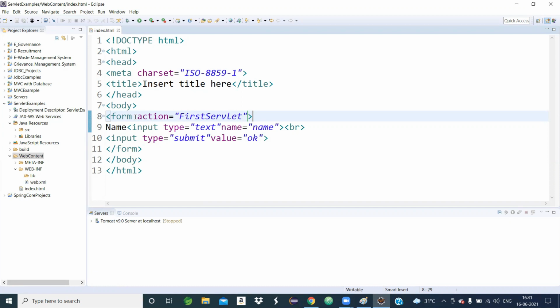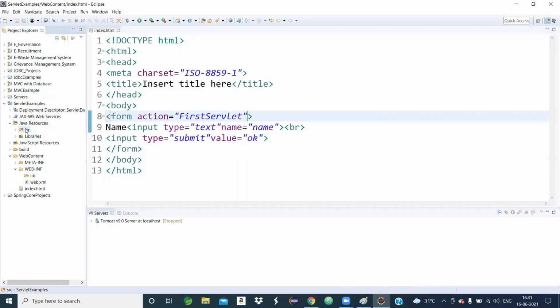Okay, so now step number 2, the second file, that is FirstServlet.java, we have to develop. A servlet is a .java file. When the concept of .java file creation comes into our picture, we go to the src folder. Remember, the src folder is available inside the Java Resources folder. Here we will create a servlet.